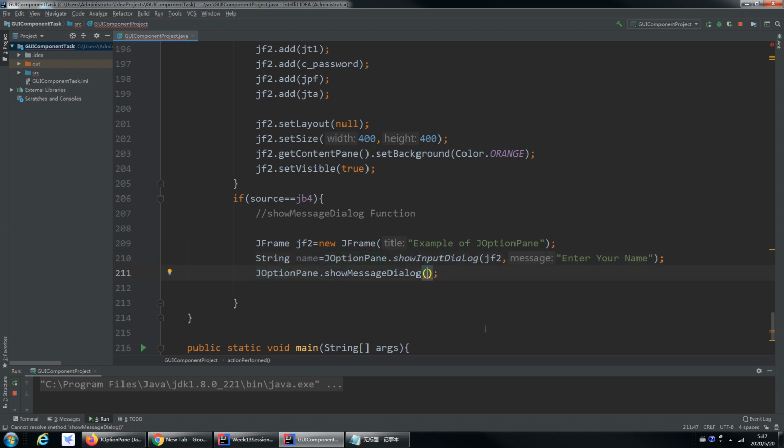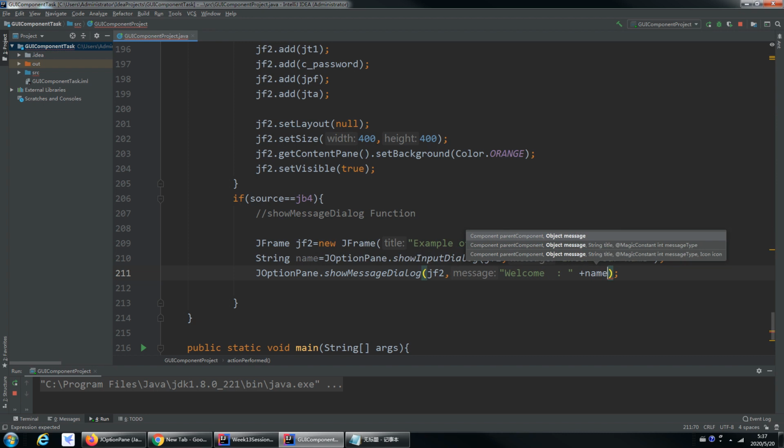Now what I want to do, first I need to tell for which frame I want to display this dialog. So JF2, and then what do you want to display? You can say here welcome, and then what do you want to display? You can just pass that variable name, this variable. Okay, that's it. That's all, my dear student.